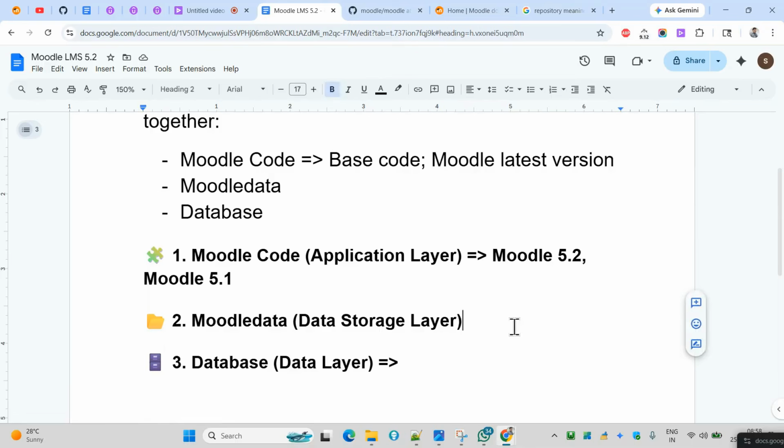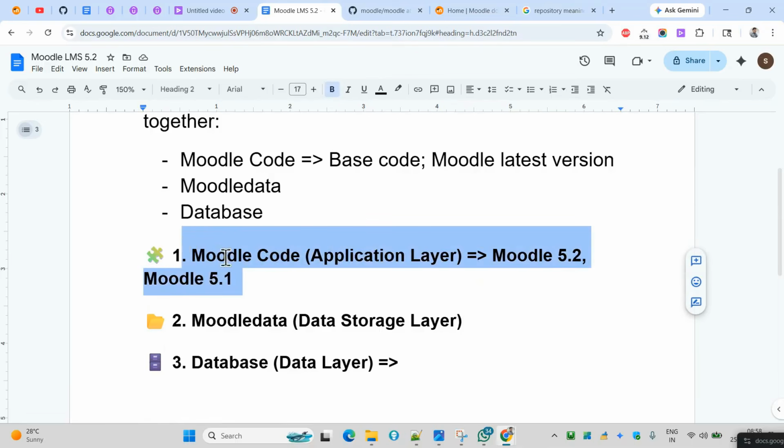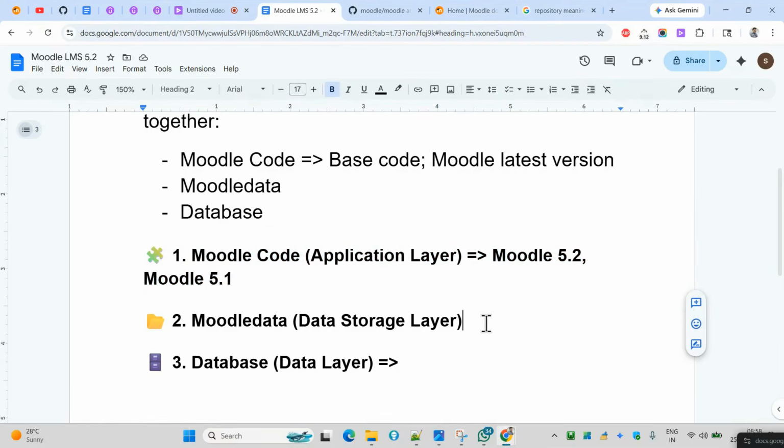Now, the Moodle code is one thing, and then suppose you created a course in a Moodle LMS and you uploaded an image. So where is that image stored? That image will be stored within Moodle data. Okay, so Moodle data you see as a container where all of your files will go inside. Okay, so all files will go inside this, and the database is a place where all the details will be residing.